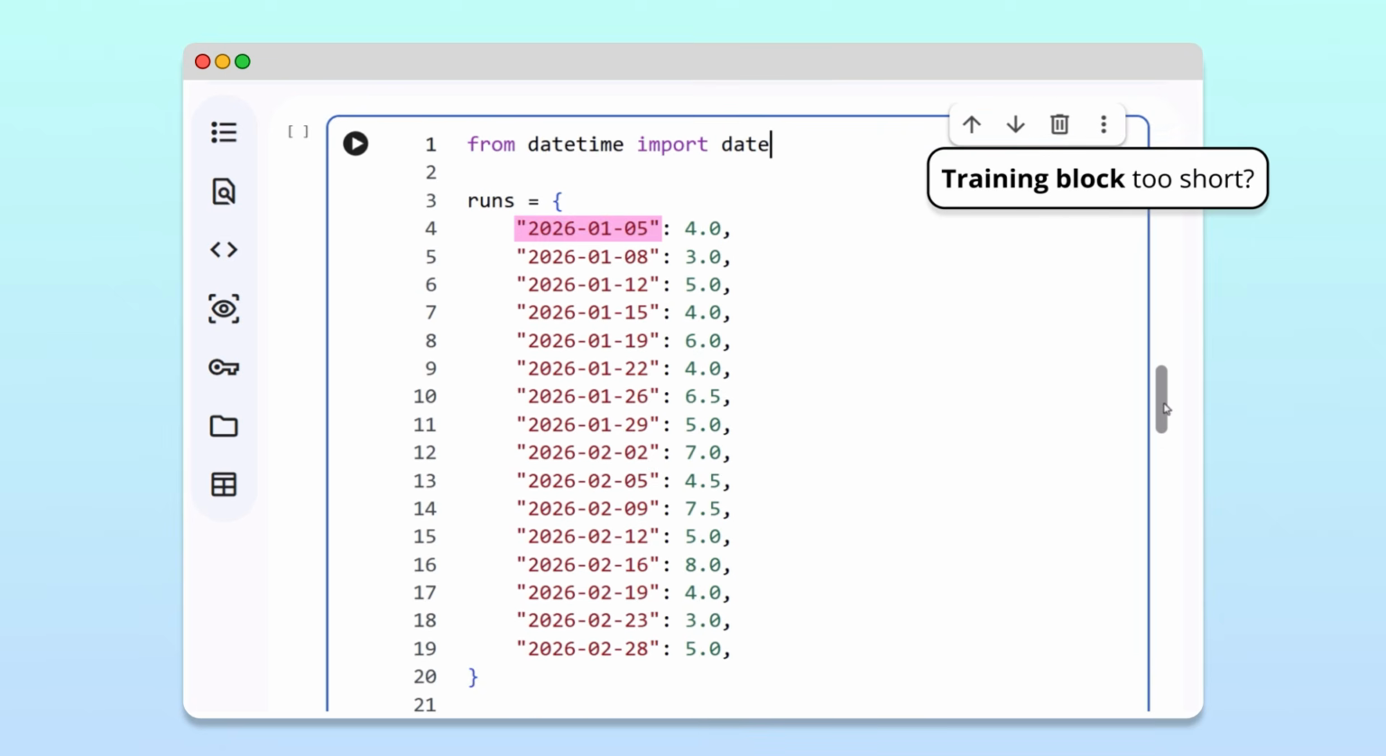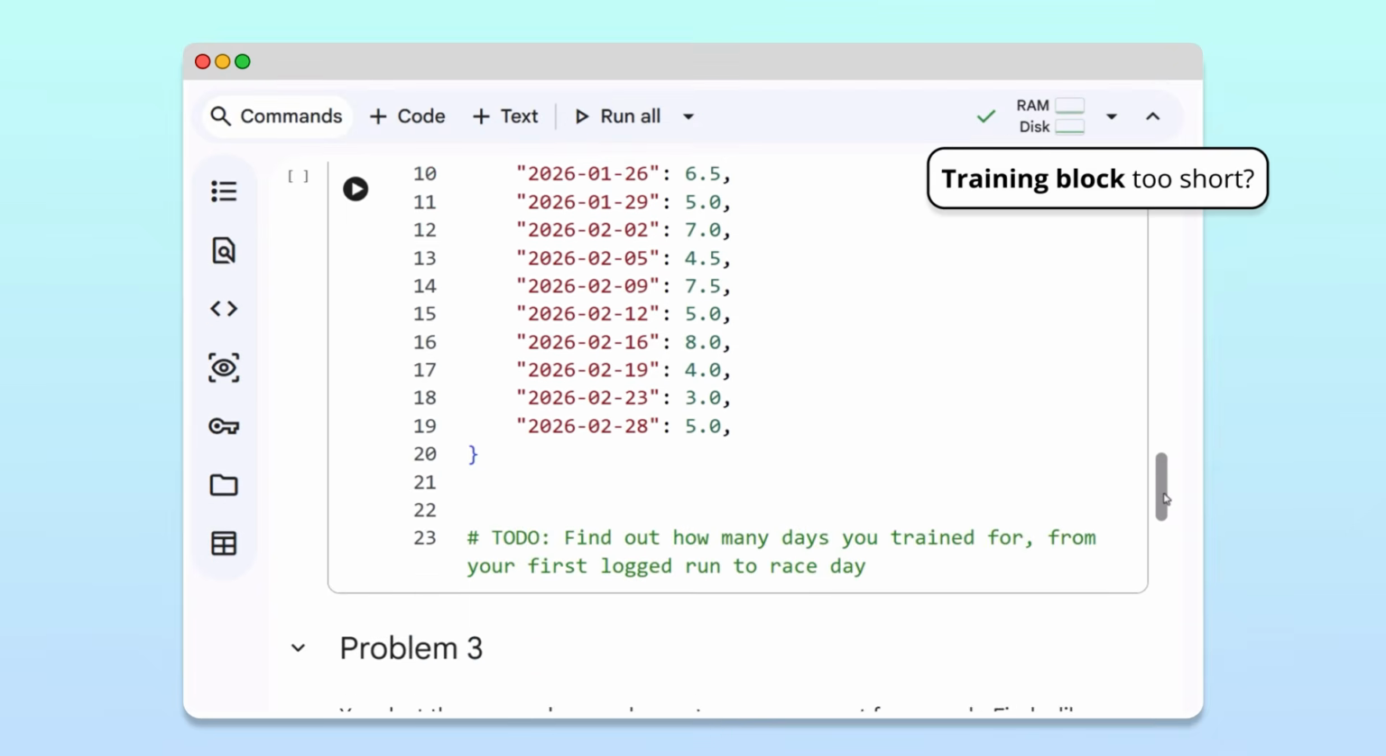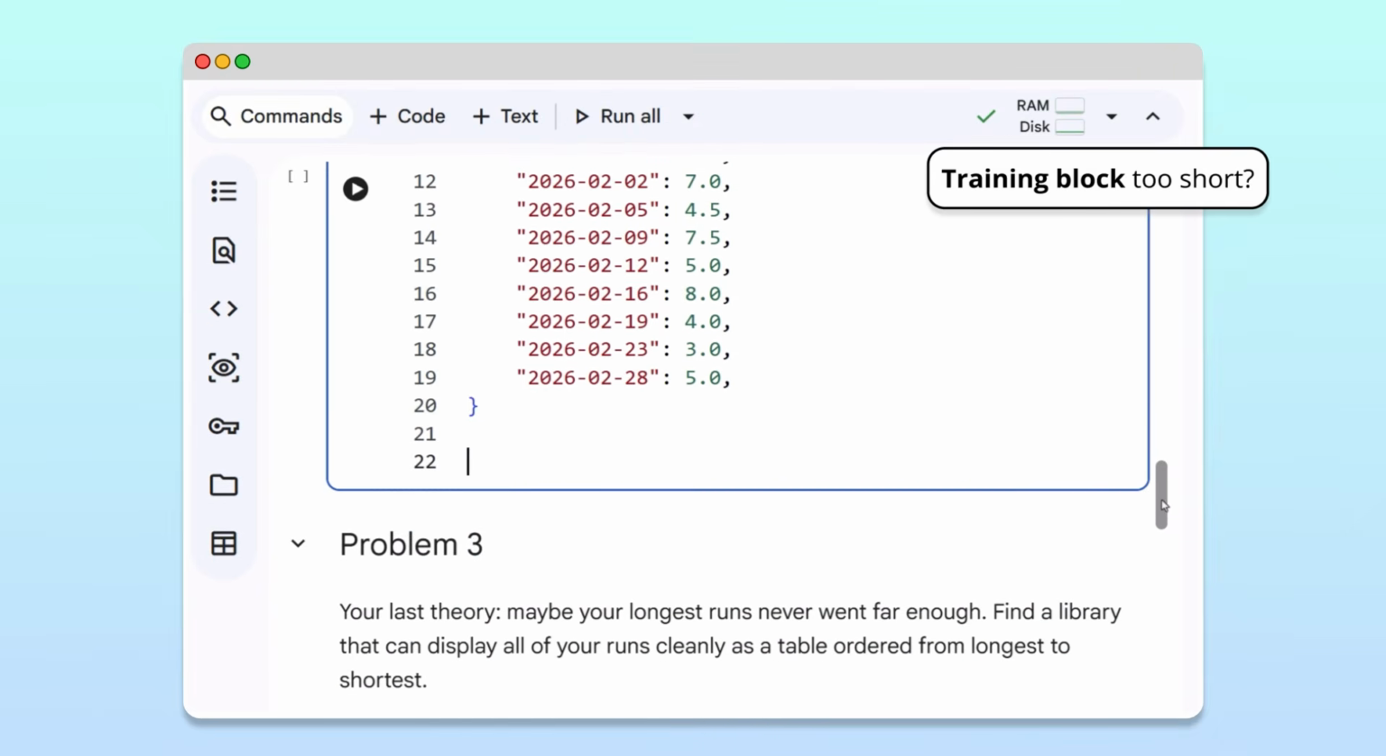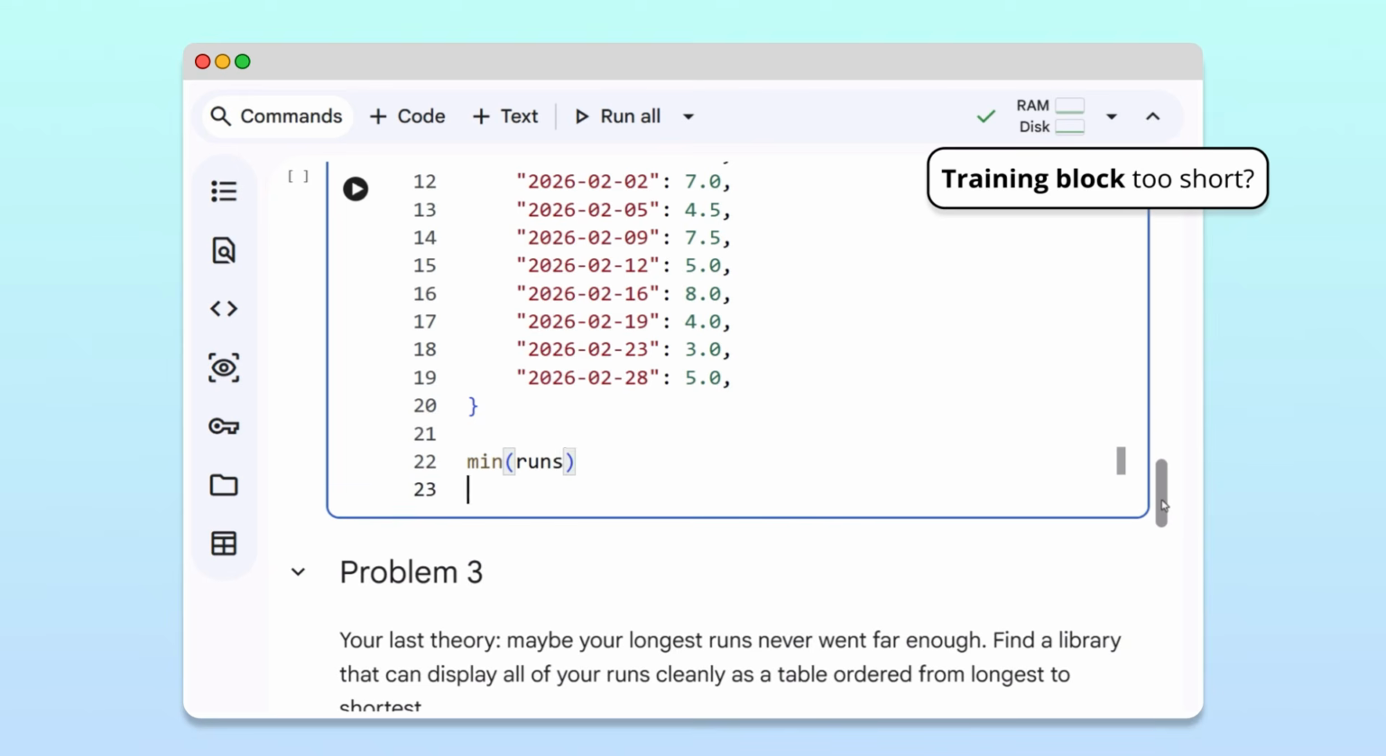Those strings are our first run and race day, which we need to find in the dictionary first. Since the dates are all in the same year, month, day format, to get the earliest and latest dates, we can call the built-in min and max functions directly on the dictionary. But min and max don't convert the date strings into real dates. To turn those strings into real dates Python can do math with, we pass them into the fromisoformat method, saving the results as first_run_date and race_day_date.